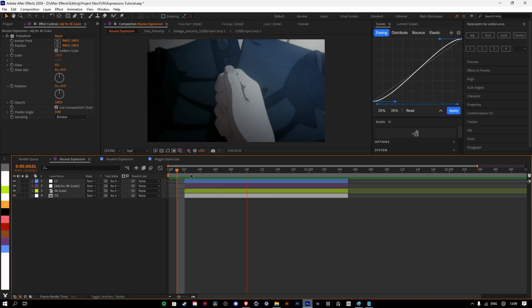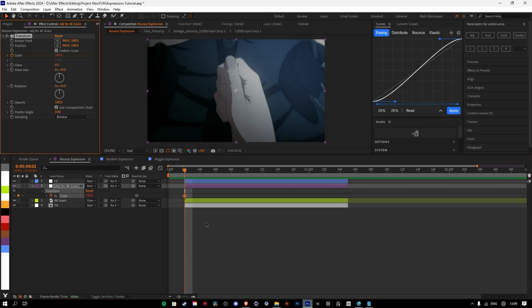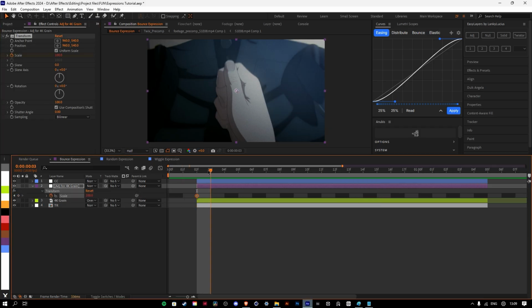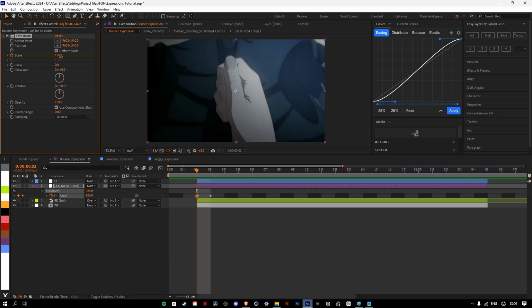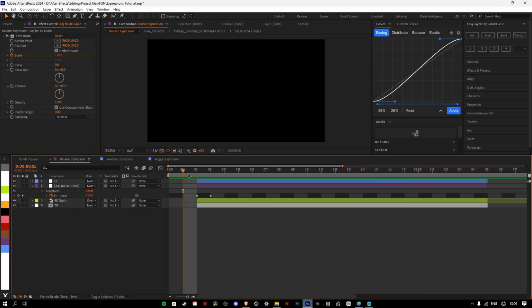But right now we gave no value for the scale, so nothing is happening, right? To give value for the bounce expression, you gotta make two keyframes, one or two frames distance from each other. The last one is the last value, and I want it to end at 100, so I'm gonna give it 100. And the first one is the starting value, so I'm gonna make it 110. And now, as you can see, we got our first expression, and it's bouncing.